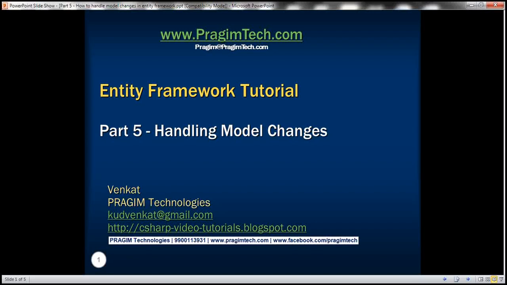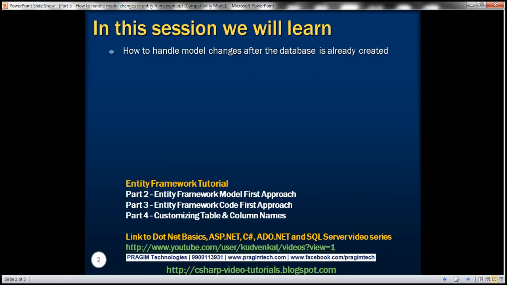Part 5 of Entity Framework tutorial. In this video, we'll discuss how to handle model changes after the database is already created. This is a continuation to part 4, so please watch part 4 before proceeding.